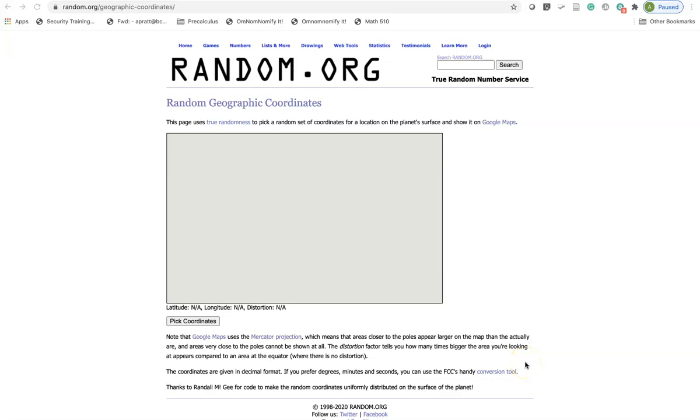This is one of my favorite labs because I just think that this is such a cool tool, the way that random.org has incorporated Google Earth or Google Maps into this random coordinate picker. So what we're doing in this project is first we need to collect some data.